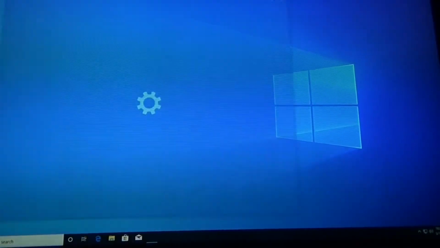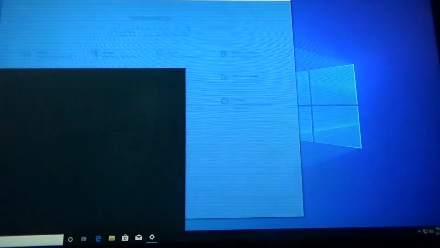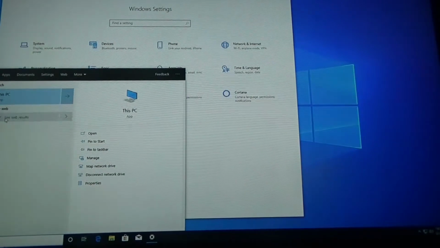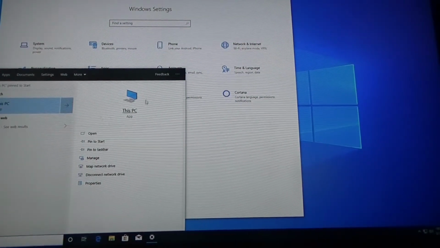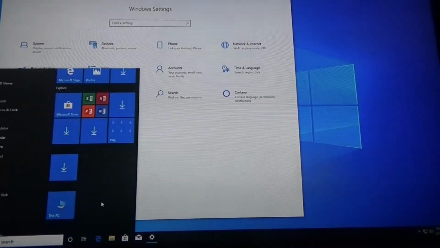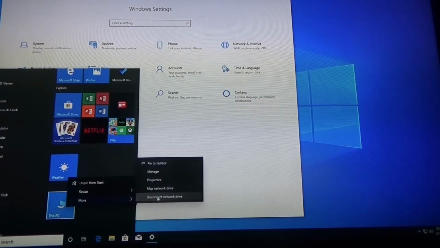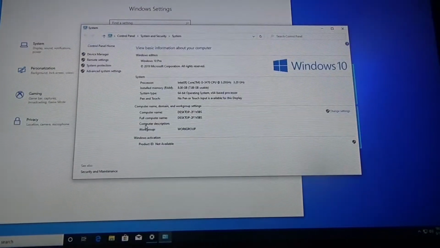Alright, so now go to settings. I'm also going to find this PC. And I'm going to pin it to the start. And I'm going to go back to the start, make sure it's still there. What'd you do with it? There it is. I'll right click on it. Go to more and select properties. And that'll tell me what we got here.